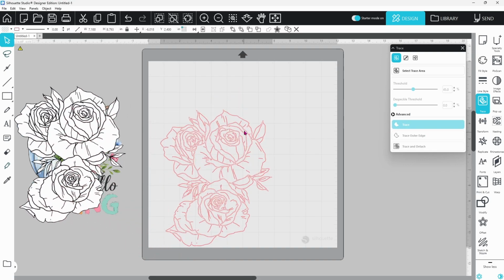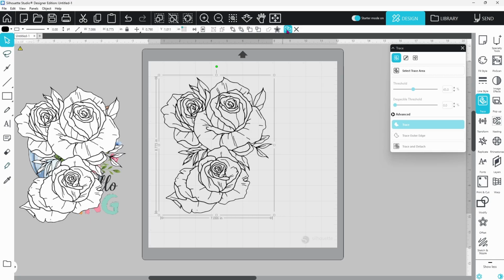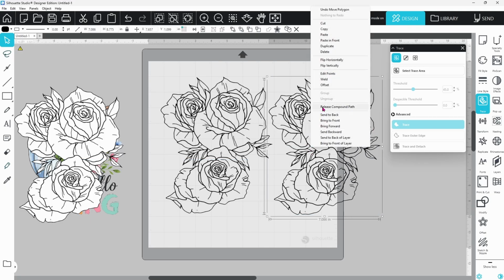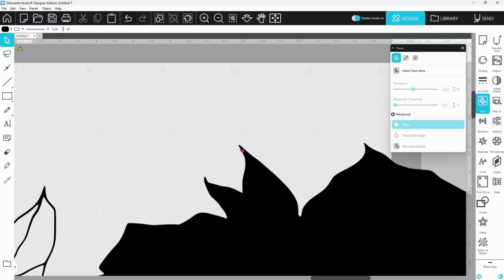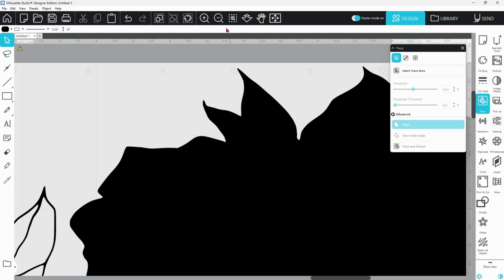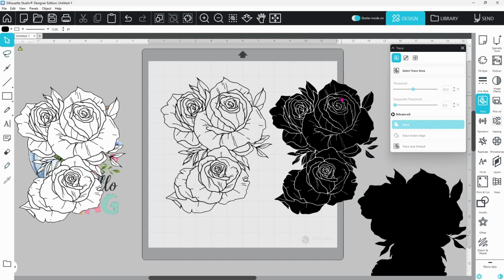Drag the original away. I'm going to fill this in with color again, and this time I'm going to duplicate. I can release the compound path on this now, and I need to zoom in, but we're going to grab the very back layer on this and pull it away so we know we have the right part. Now all of these pieces have been separated from the background.